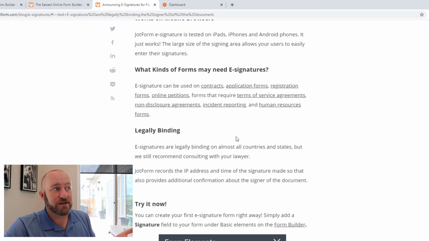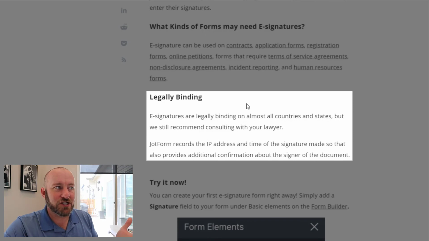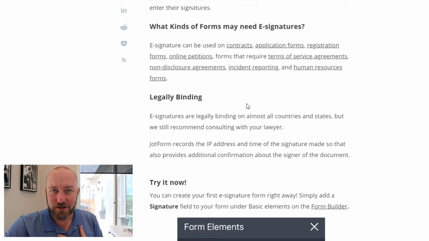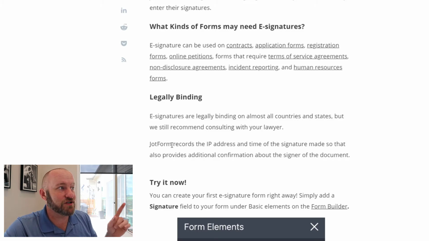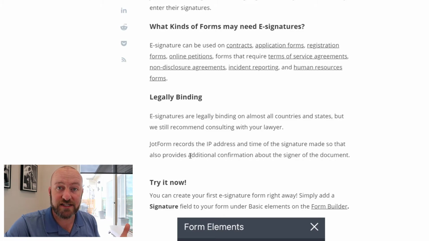They do say, of course, this is kind of a CYA thing, but e-signatures are legally binding in almost all countries and states, but we would recommend that you consult a lawyer. Kind of par for the course, right? And I'm certainly not a lawyer, and I'm certainly not offering legal advice. So of course, do consult your lawyer, but this is a great way to capture those signatures. And you do notice that JotForm mentions that it records the IP address and time of the signature so that this is all providing additional confirmation about who actually signed that document. So it's going to be very difficult for someone to sign your JotForm and then try to make a claim that they did not in the future.